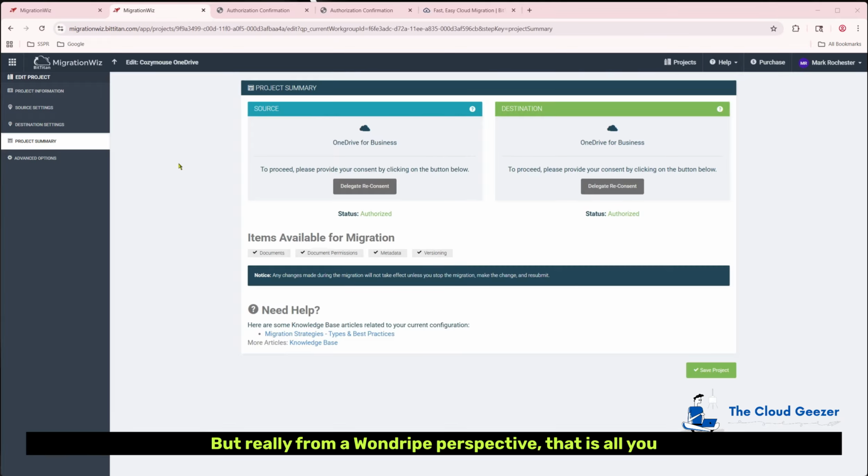But really, from a OneDrive perspective, that is all you would need to do: check your project to see if you are using application permissions. And if you are, no problem. If you've been using delegate, you'll find that on the summary page, you will have to go and re-consent to those rights. And then, yes, carry on and use that project as you were previously.